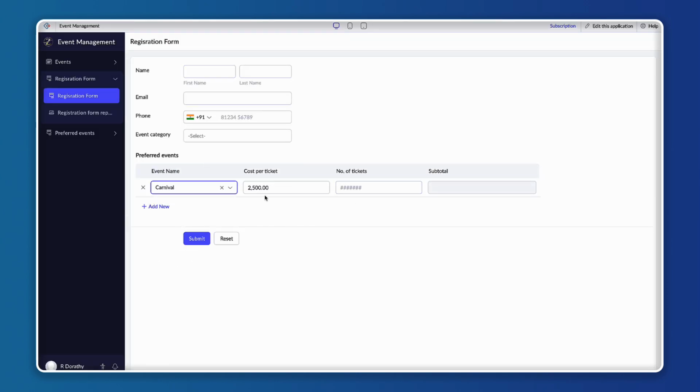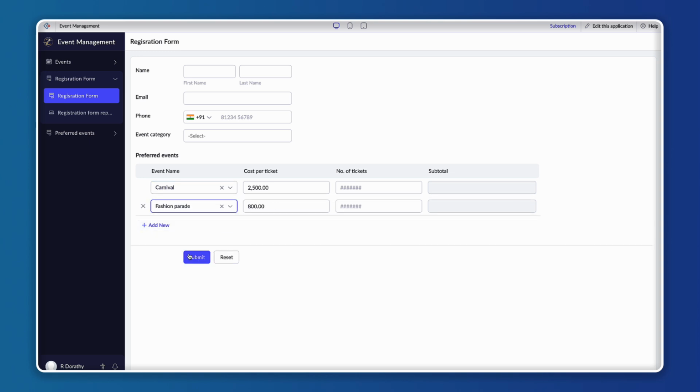So whenever an event name is chosen, you can see the respective cost per ticket is getting auto-populated, right? This is an automation that we have achieved using the Deluge scripting language based on this subform. There are other automations that you can bring in as well. For instance, you can bring in validations inside your subform.